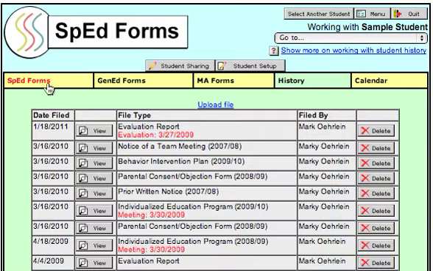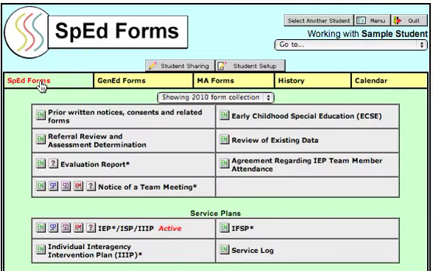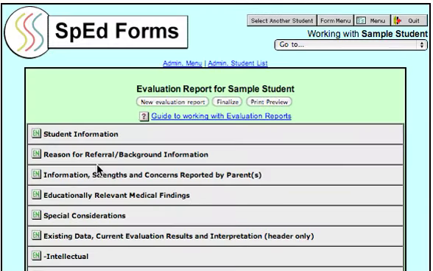But what I'm going to do first here is click back on the SpEd Forms tab to go back to the main Forms menu. And we're going to go back and look at this evaluation report one more time. And let's just assume we did need to make a change. Let's assume that it was a proposed one or something happened that required some kind of change to the ER, and we want to put another copy into History. So what we're going to do is finalize one more time. We're going to find that button and finalize.